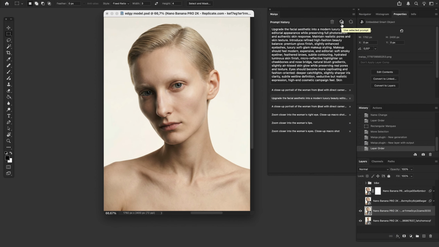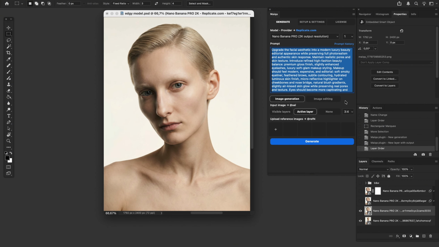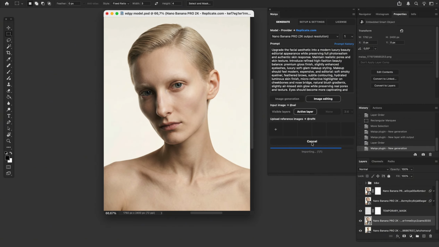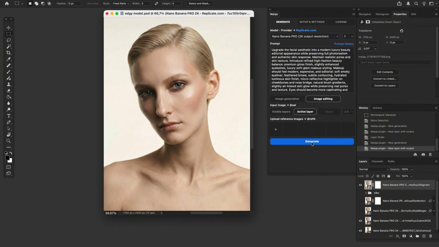Now I click Use Selected Prompt. Switch to image editing mode and click Generate. Here's the result.